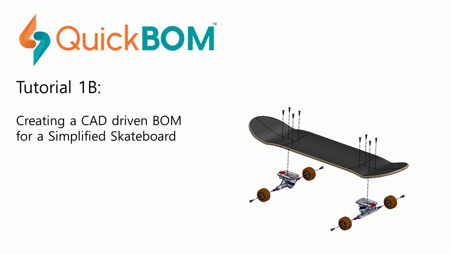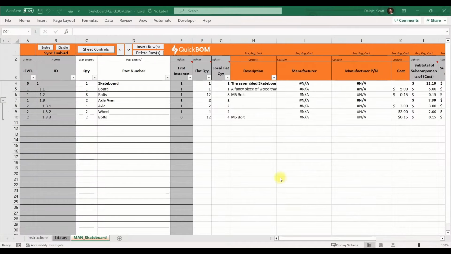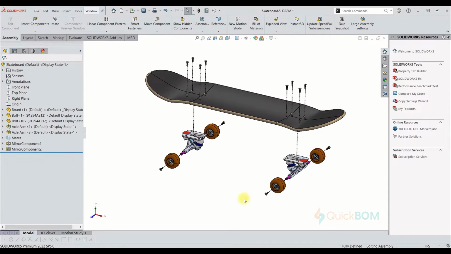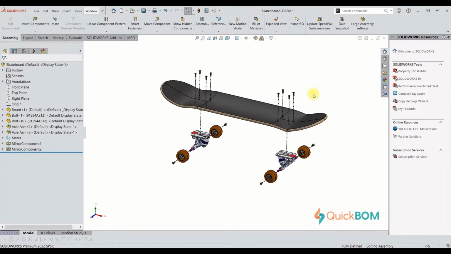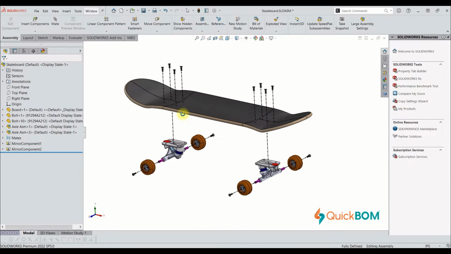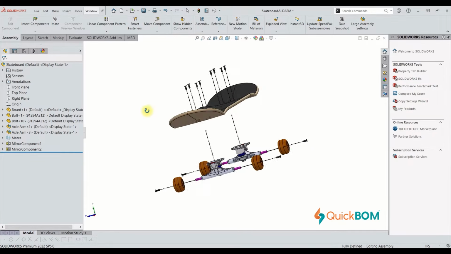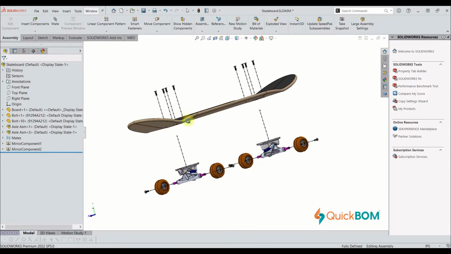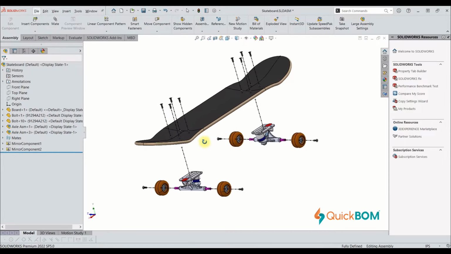Hey everyone, this is Scott from QuickBOM, and we're going to be picking up from where we left off in the previous video, Tutorial 1A, where we manually created an indented BOM for this skateboard. In this video, we'll be using CAD to drive the BOM instead of typing it manually. If you'd like to follow along, you can download the SOLIDWORKS files from the link in the comments as well as the SOLIDWORKS BOM template.